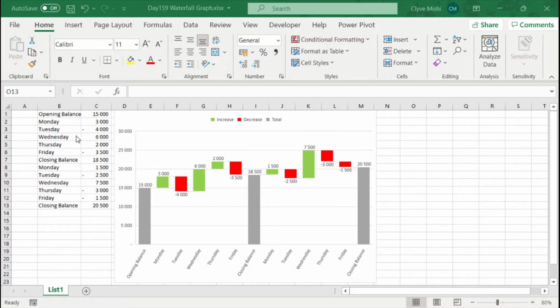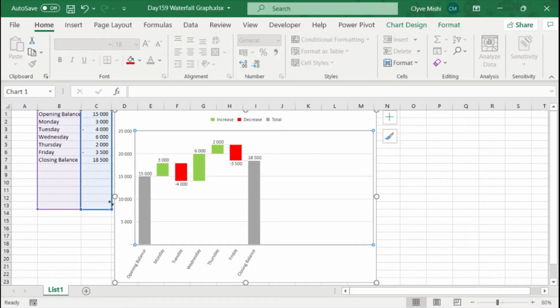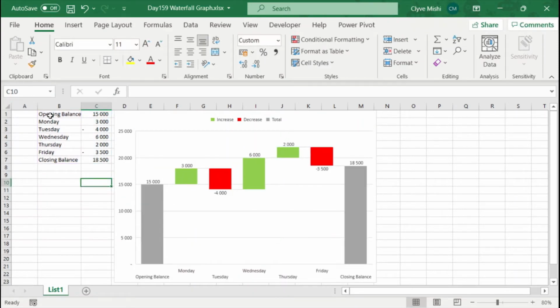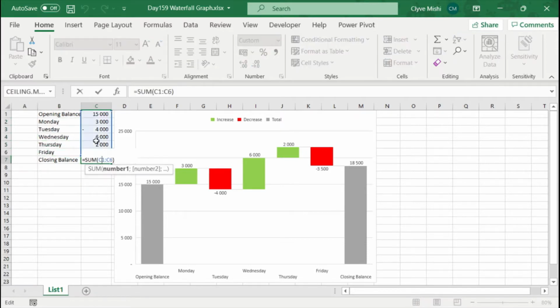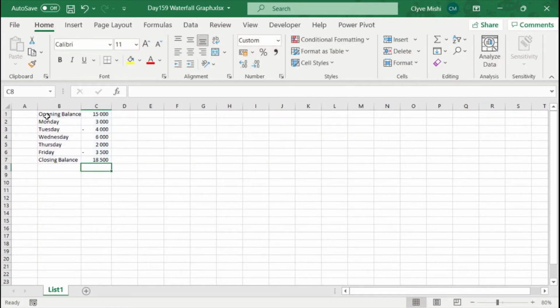To be able to do this graph, you have to have your data in this format. So let's take out this first part here and let me just resize. As you can see, I have my opening balance, then I have the movements for the week. These are basically the movements or the amounts that came in or that were spent in each of the days. Then I have the closing balance, which is basically the sum. So let me just delete this graph and insert it again.